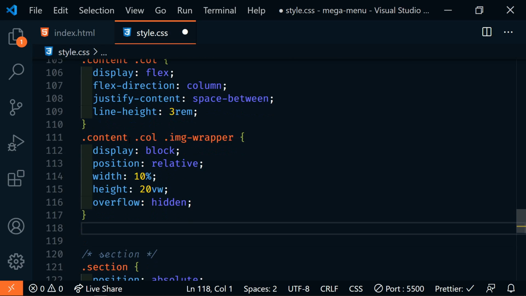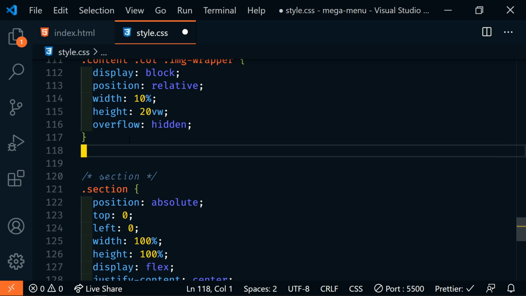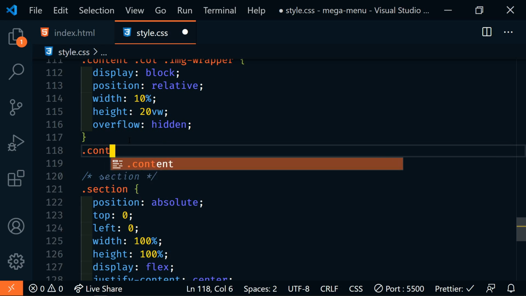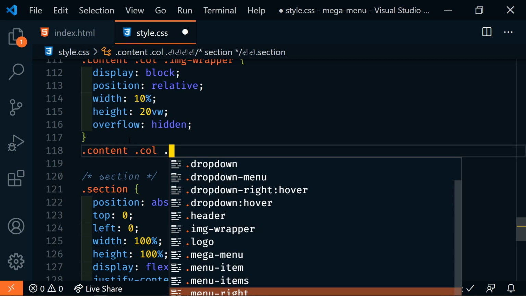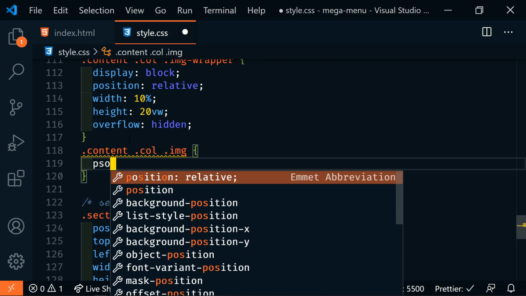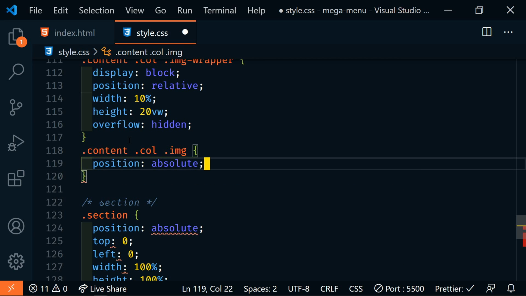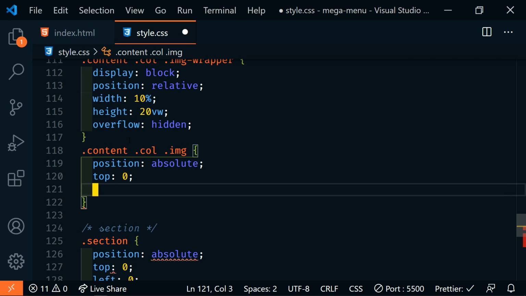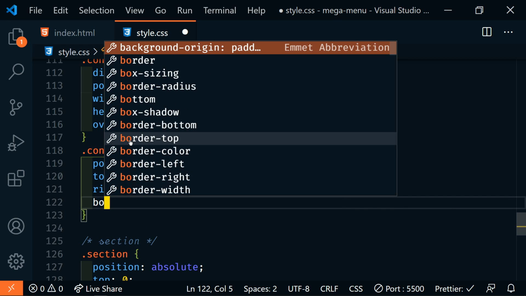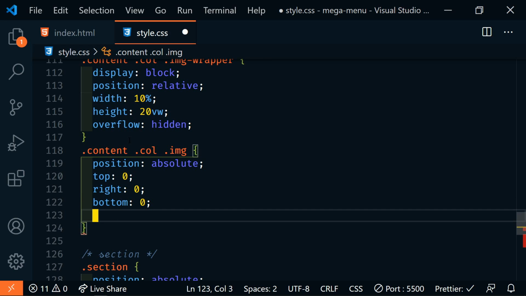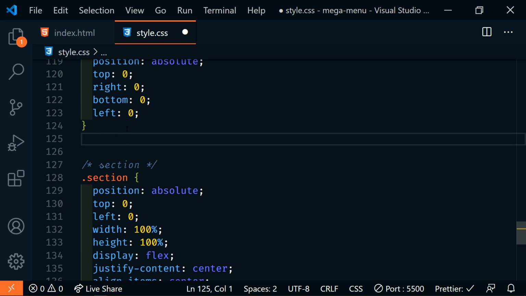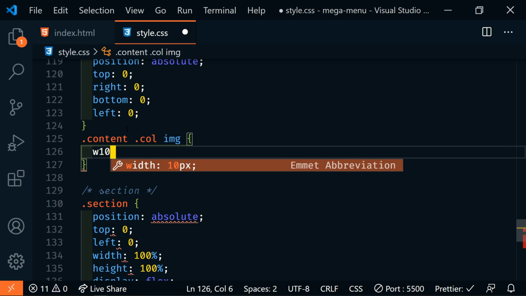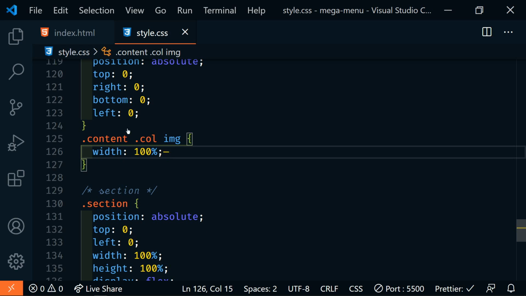All right, after that, let's work on the image element between the wrapper and the actual image. So that's the content, column, and then the class of image. We're going to set a position on this of absolute. Top will be 0, right will be 0, bottom will be 0, and left 0. All right, and then lastly, we'll work on the actual image element. So that's content, column, image. We're going to give it a width of 100%. All right, let's save that and take a look now.